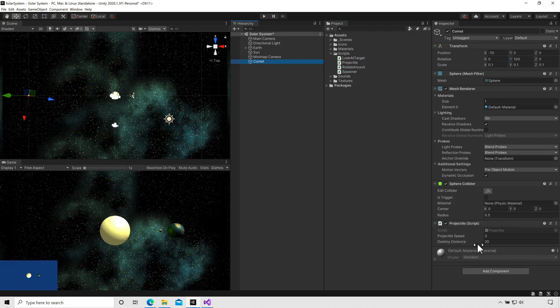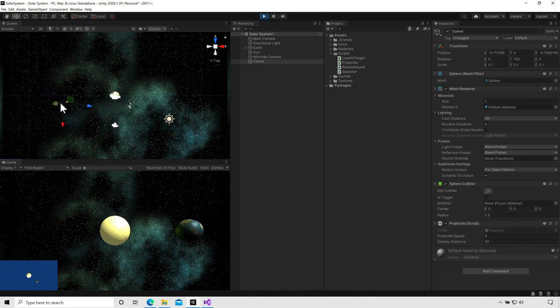And it's got a few different properties. It's got a speed and a destroy distance. So the speed is how fast this will move. And the destroy distance is how many meters away from the camera it will be before it's destroyed. So let me play to demo this. If I click play, you're going to see here that it moves along. So that's what the script is doing, it's making that move like a projectile.